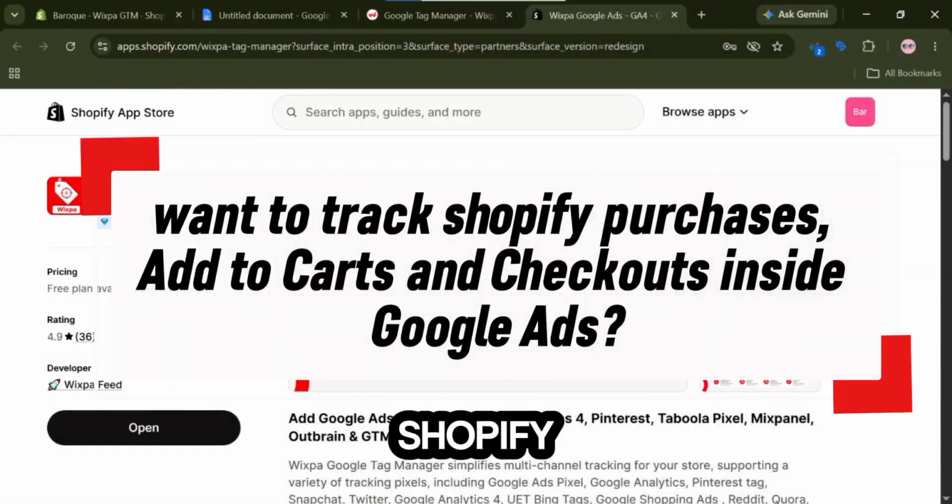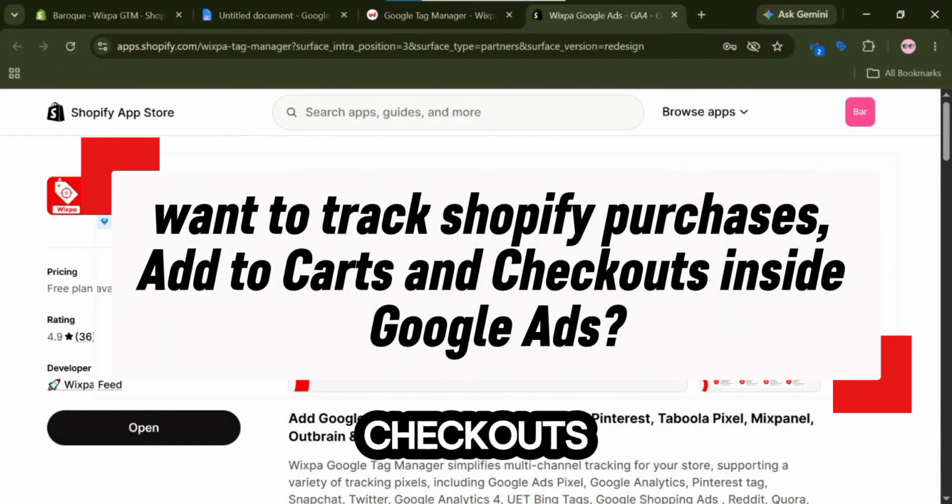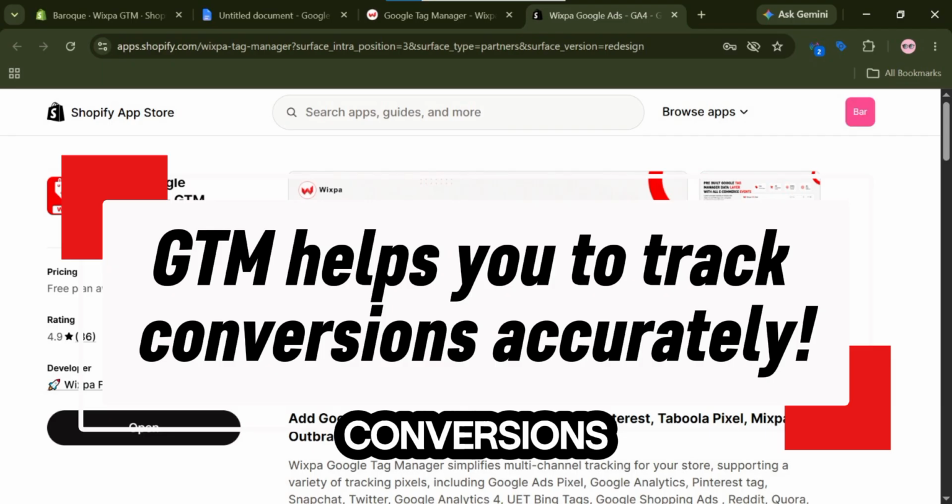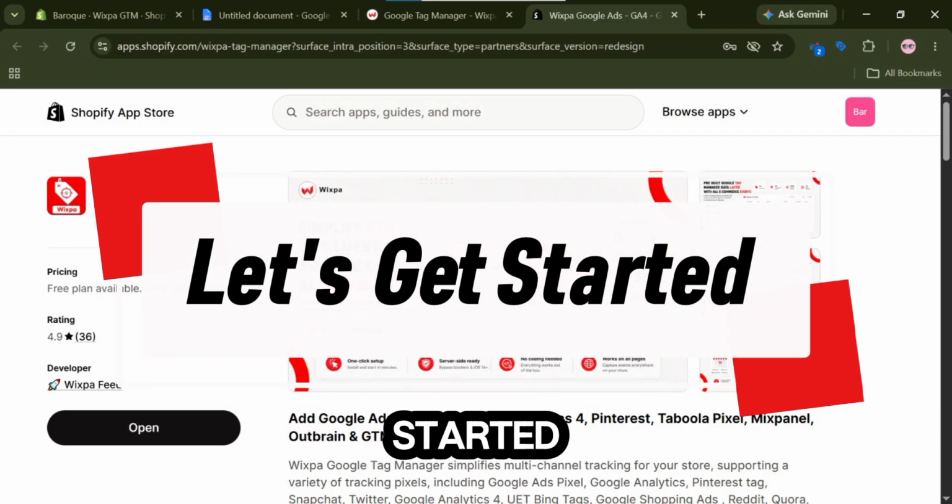Want to track Shopify purchases, add to carts, and checkouts inside Google Ads? In this video, I'll show you the complete Wixpa GTM setup that takes just a few minutes and helps you track conversions accurately. Let's get started.